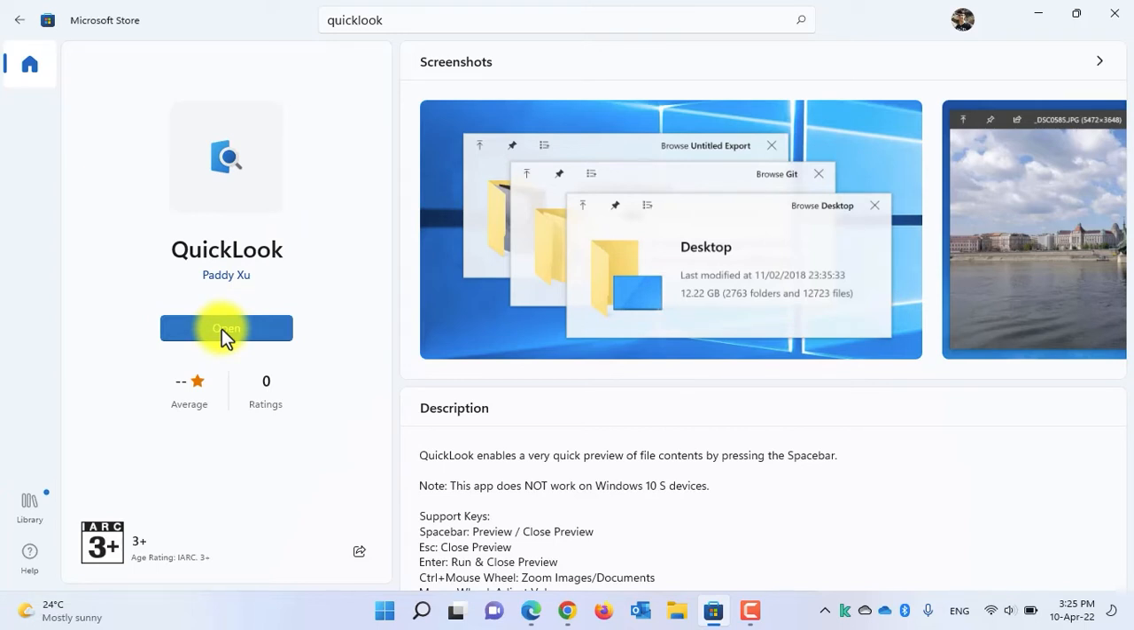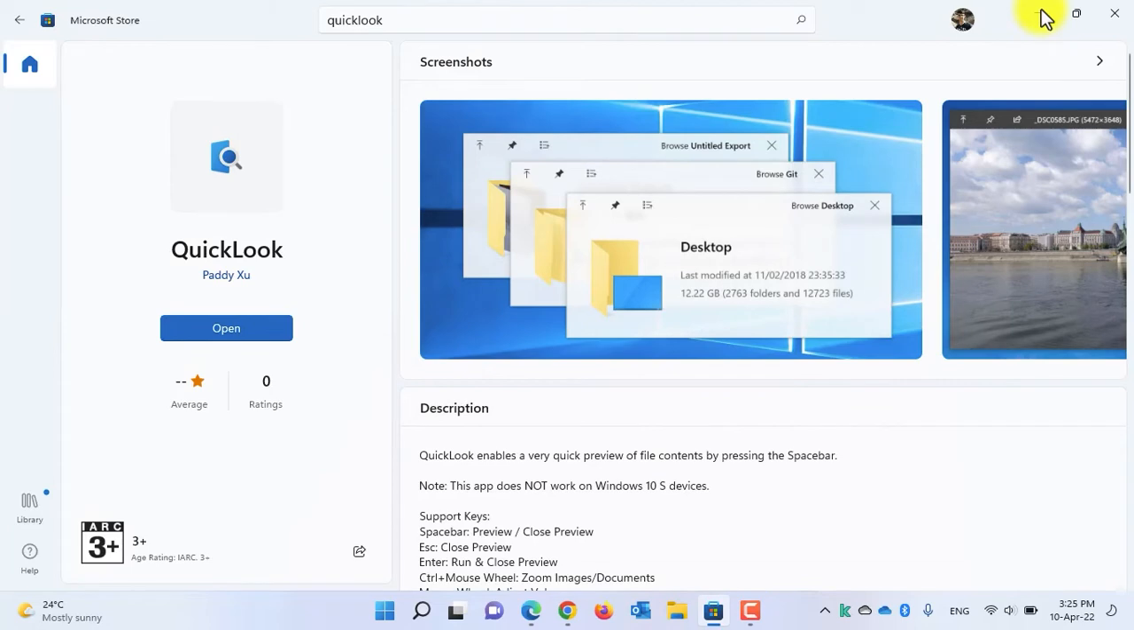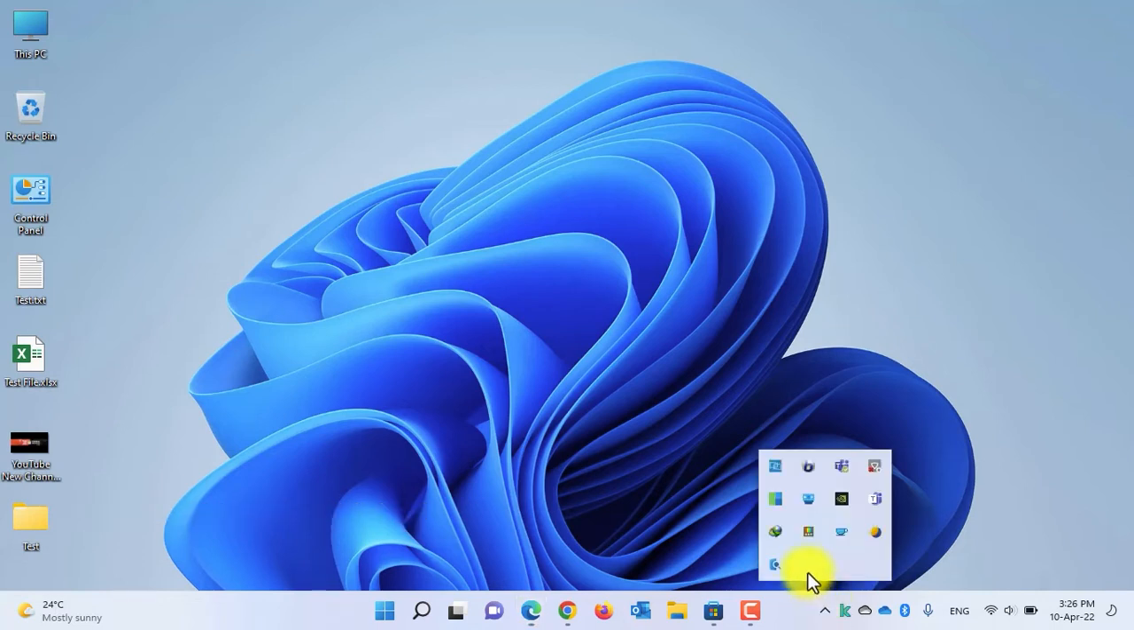After the application is installed, click on the Open button to open it. If it is not opened, click the Open button again. And you will see this dialog box which says Quick Look is already running. Let's minimize the Microsoft Store. The application will be automatically minimized to the notification area or system tray. Here you can see that the application icon is in the notification area.